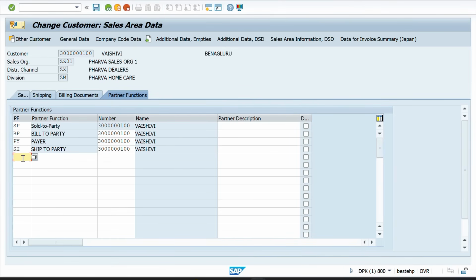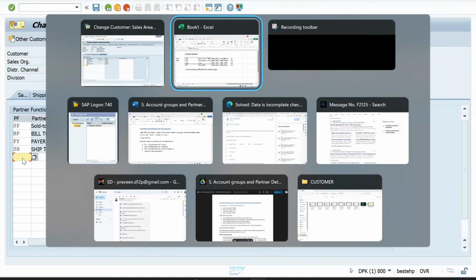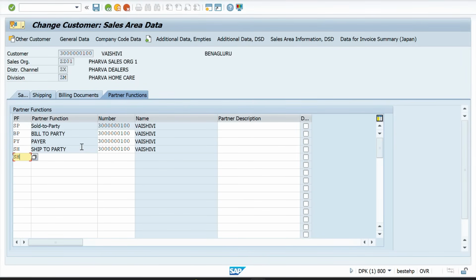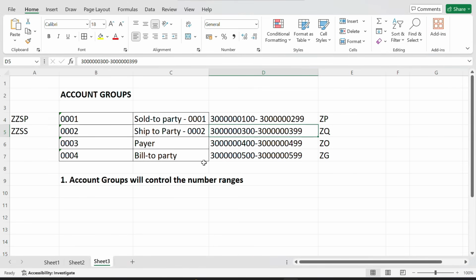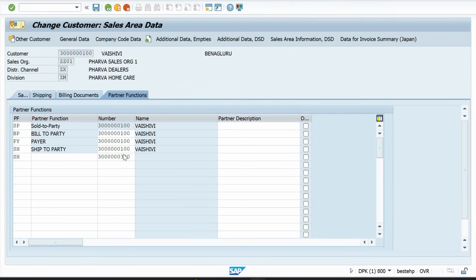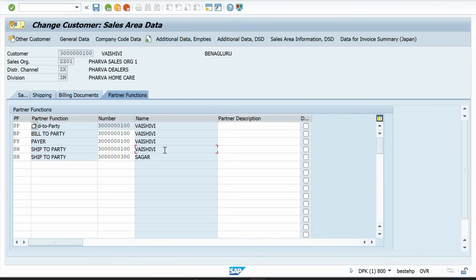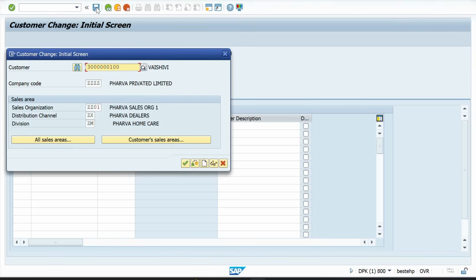See, now what I will do, partner function, ship to party. So ship to party is SH, right? I will put one SH ship to party. I will give the customer code we just created, control V. See what happens if Vaishnavi is a sold to party. Now what happens? Vaishnavi will be the ship to party, or she can ship to Sagar. Now I'm saving this.